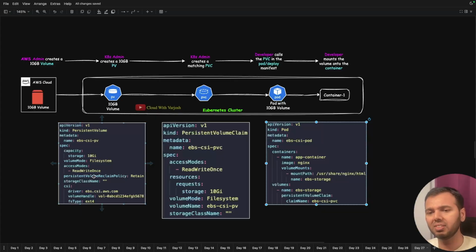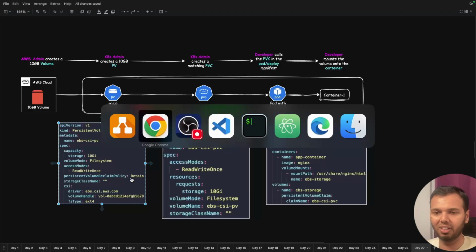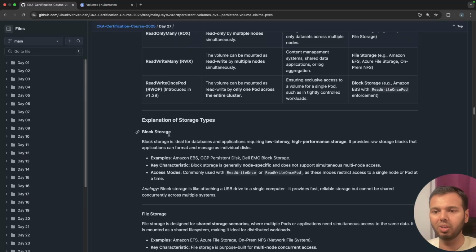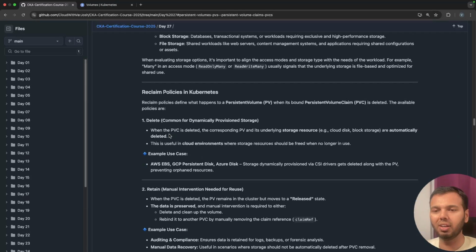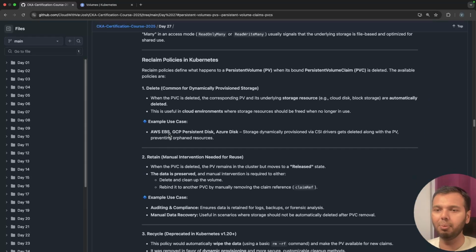Then there is persistent volume reclaim policy. Persistent volume reclaim policy defines what happens to the physical volume if the persistent volume claim is deleted. Should I be retaining it? Should I be deleting it? So let's look into different persistent volume reclaim policies, and these are often called reclaim policies. Let's just go here. I'll scroll down a little, and here you see reclaim policies.